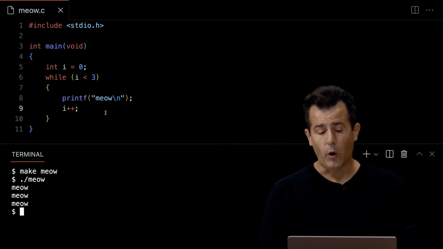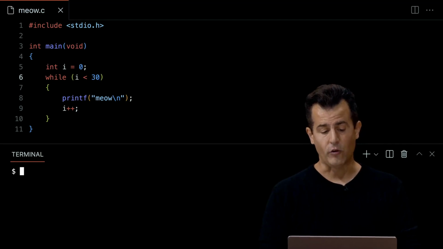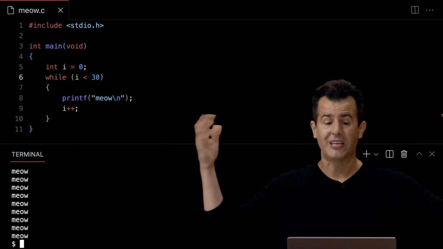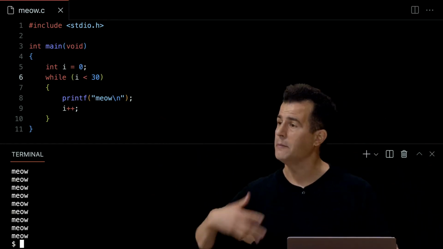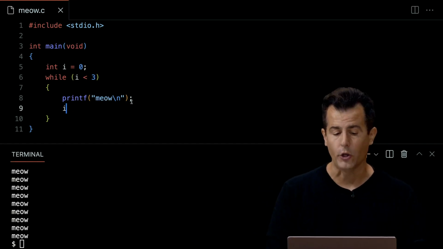Why? Because now if I want to change it from 3 to 30 times, for instance, I can change it there. I can recompile my code. I can do ./meow and done. I don't have to copy and paste it 27 more times to get that effect. And I can even change what the word is by changing it in just one location.